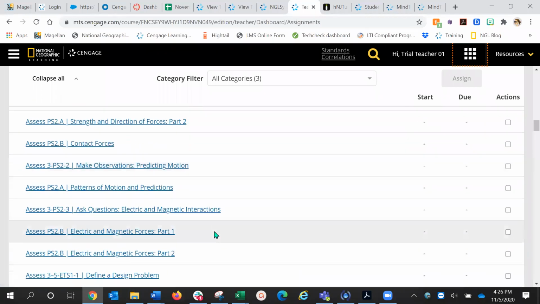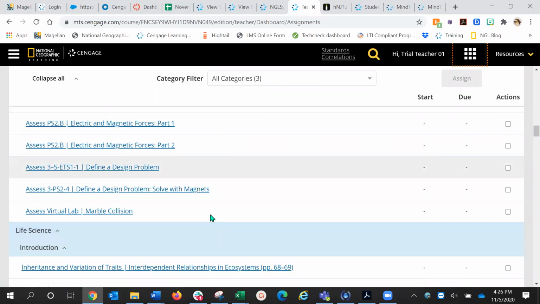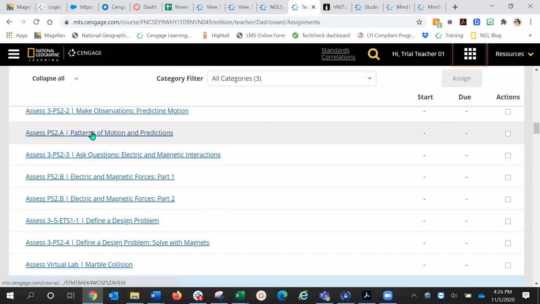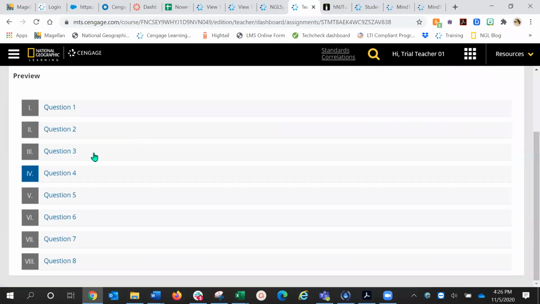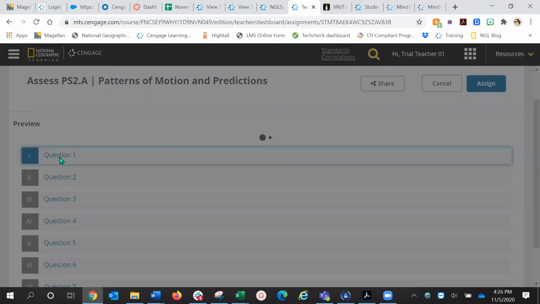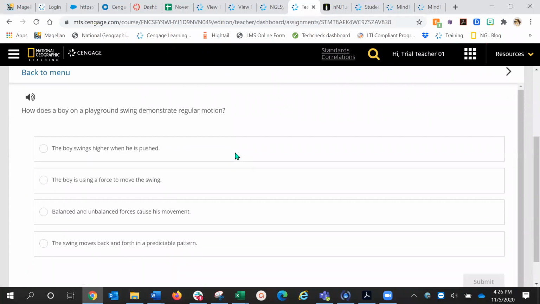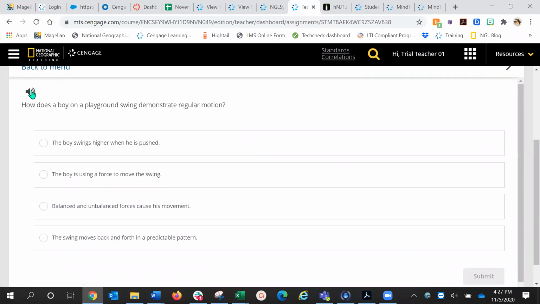And you can come in and preview any of these. So if you come in and look and you say, okay, we're working on patterns of motion and predictions. Let me come in. I'm going to click on this as a teacher because I want to see what this assessment looks like. So I can click on question 1. This is exactly what my students are going to see. Here's a question. They can click on the audio. They click the answer. They click submit, and then they're moved on to the next one. So I like that it takes them question by question as they go through. Okay, so you can preview this.